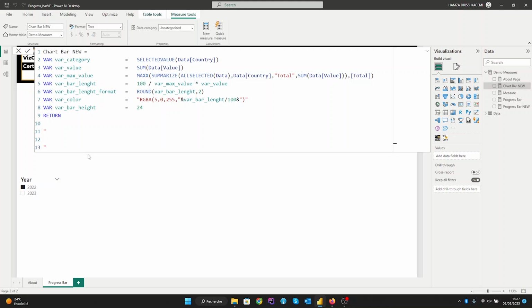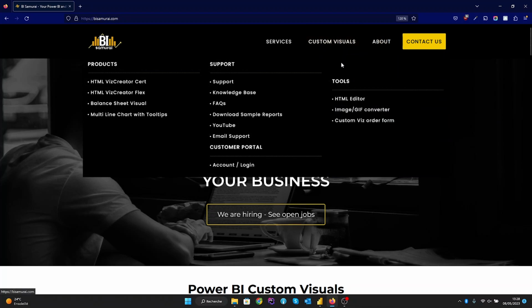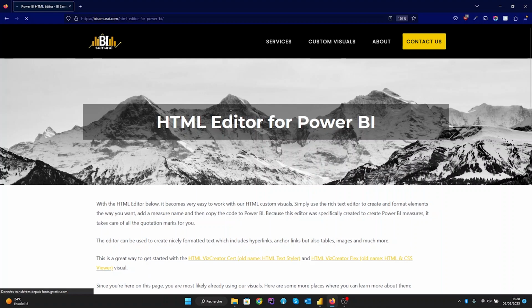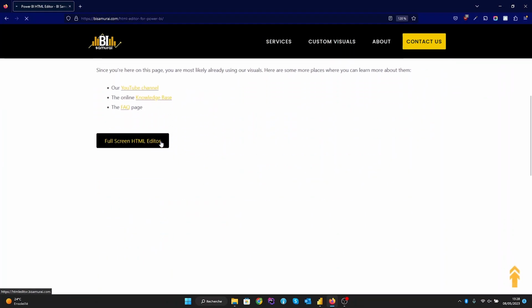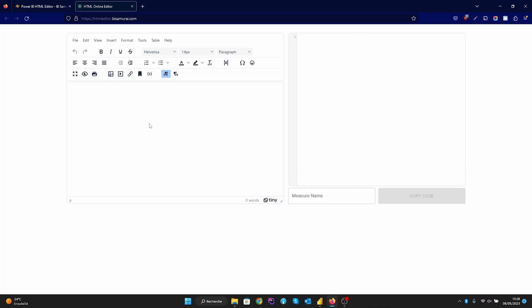So first, we need to create a table because we have two columns, one for the country name and the second for the bar chart. So to do that, we will go on our website bisamurai.com and you go to the heading custom visuals and you will find here the HTML editor. In the HTML editor, you will find here a button. You can click here. And now you have your editor.